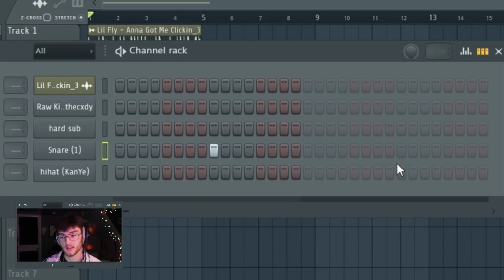Alright, so we got a couple drum sounds here, and you guys are about to see that these beats are really, really easy to make. So we'll just put the snare in the basic spot like this, and then copy it over.